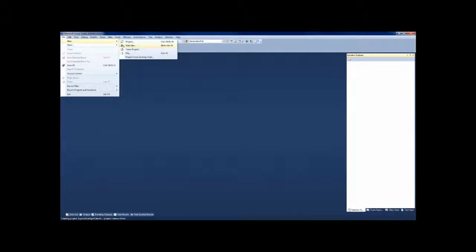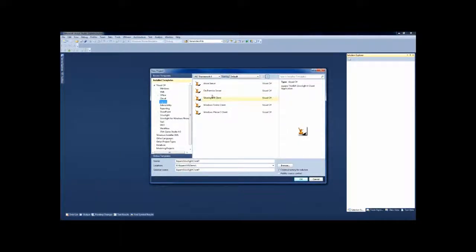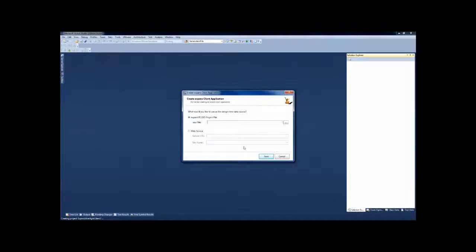Let's get started. We have Visual Studio 2010 and expanzPLATFORM installed on this computer. From within Visual Studio, create a new project, select Expanz from the list of installed templates, and from the Expanz submenu, select Silverlight 4 Client and click OK.